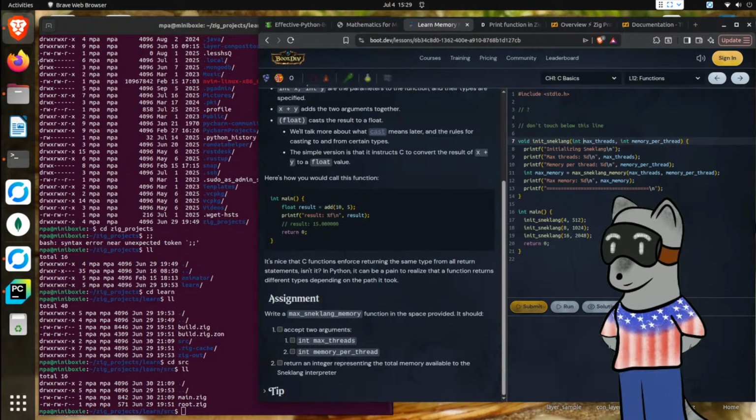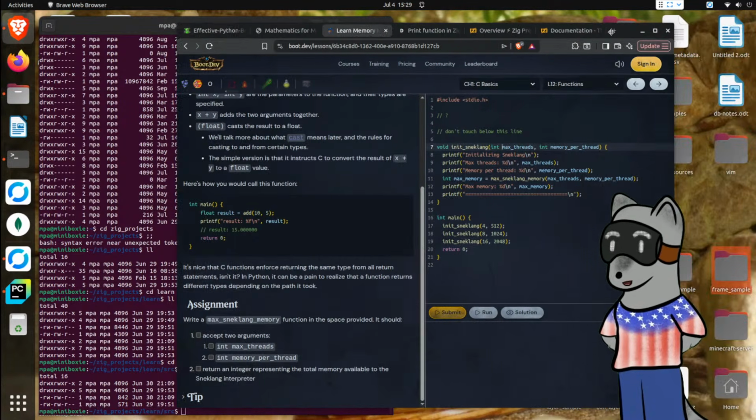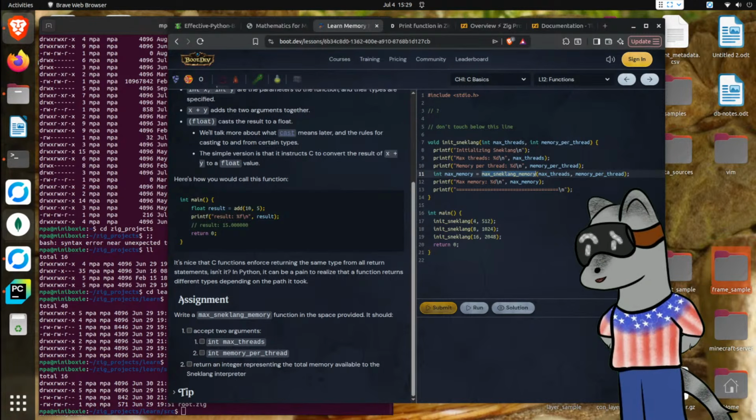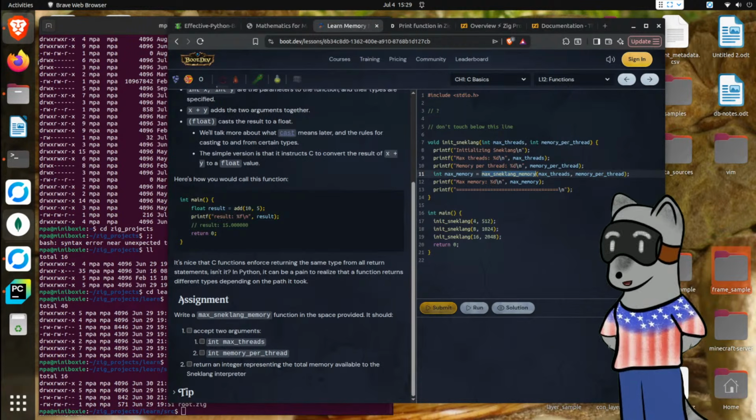So let's see here. Last time we were stuck here trying to figure out what the major problem was. If you see here in this example, in our C code, we're printing initializers, max threads, all this other information. And then finally, we're running this in the main function. And the test was to write our own function called max sneakland memory. So the idea was that we would generate this, and from there, we would then do what we need to do.